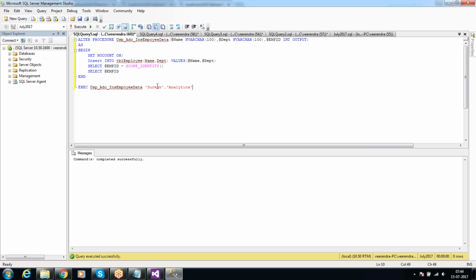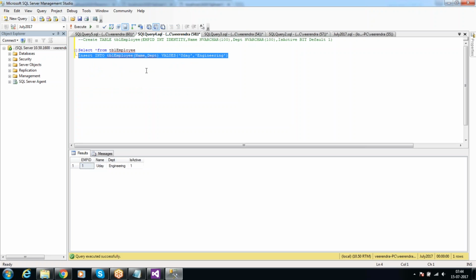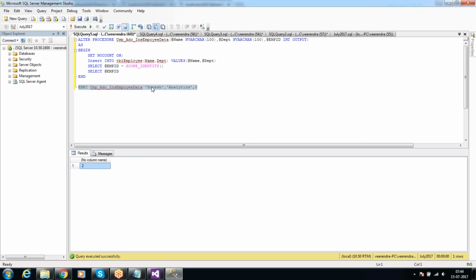So you have empid, right? Even though that is an output parameter, you can pass some dummy value. Any value you can pass, depending upon the type. If it is an integer, you can pass any integer value. If it is an nvarchar, you can pass empty or anything. Now I want to execute this one. After this execution, I got 2 as an output, which means my ID is 2.